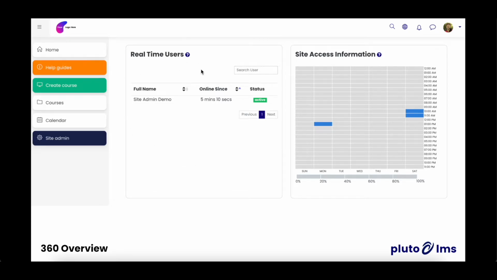You can also see real-time users. So perhaps you just want to see how many students are in the platform right now. There might be 10 students or 100 students that have logged in right now. You can see that list over here.